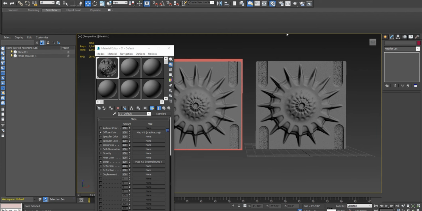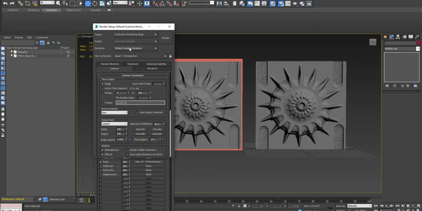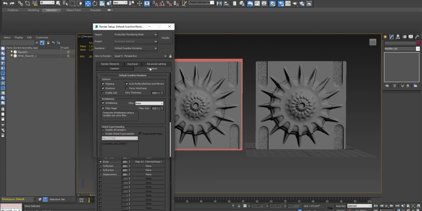Another thing, if you want to super sample your maps, you can go inside your render settings and make sure it's on scanline renderer. Oh yeah, another thing, if it's not the scanline renderer, it won't bake. You can enable this super sampler and set this to max 2.5 star. This is for super sampling maps only. I usually don't use super sampling. If you want to check more about super sampling maps, you can go and check it on the internet.